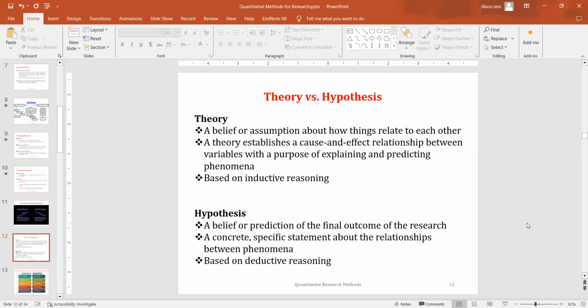So hypothesis is a concrete, specific statement about the relationship between phenomena. Basically, a hypothesis is a kind of statement or assumption about the relationship between phenomena. Basically, the hypothesis is based on deductive reasoning.